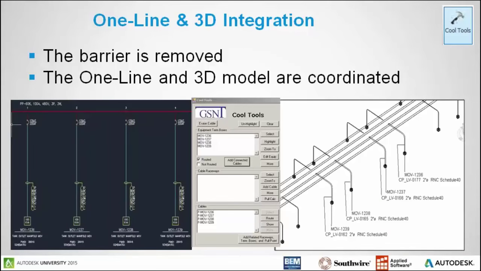Now that this barrier is removed, the one-line diagram and the 3D model are completely coordinated. We can exchange information back and forth between those two. As I said, this feature is not currently in the software, but it is in alpha testing at this point, and it will be released very, very early. We're very excited about this, and something I just wanted to share with you because I believe that there was also a question from our guest as to whether or not this was going to be possible. So we're very happy to announce that it is possible, and it's well along in the development.